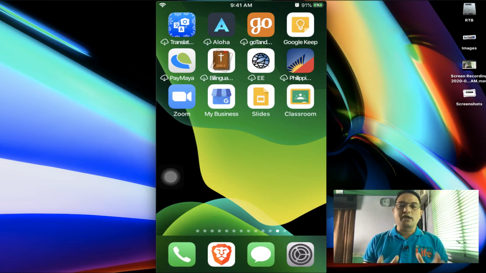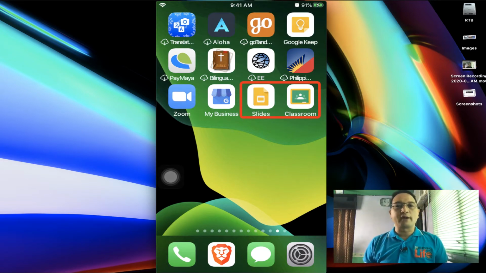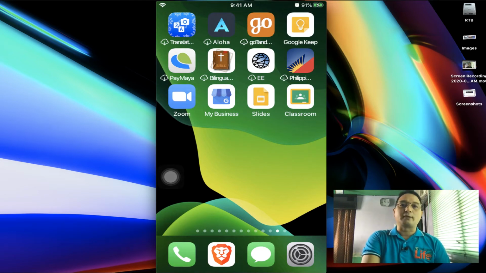And today I'm going to demonstrate to you how to use the student portal of EE Quickshare. First of all, I'd like to remind you that you need to install two important applications. As you can see on the screen, you need to have your Google Slides and Classroom ready. It needs to be downloaded and installed on your mobile device. But if you're using a computer, you don't need to download anything. Just launch your browser, any browser for that matter, and then go directly to Google Classroom.